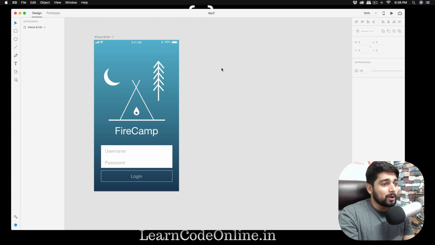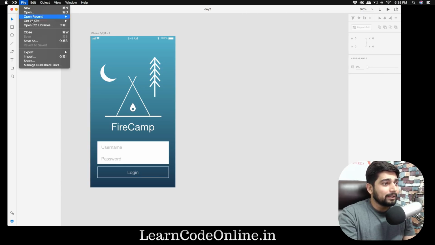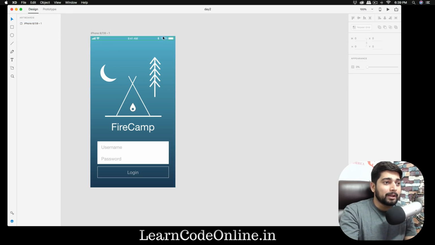Okay, so let me first walk you through a couple of things that I have downloaded and Adobe XD provides you. So I went into the file and get UI kits. Now UI kit is something known as components. Notice here at the top bar, you can see that battery bar and all these things. Sometimes we need a keyboard, sometimes we need these battery bars in a light or maybe darker component. So these are all being provided, usually by Adobe XD or Sketch, whatever you're using.